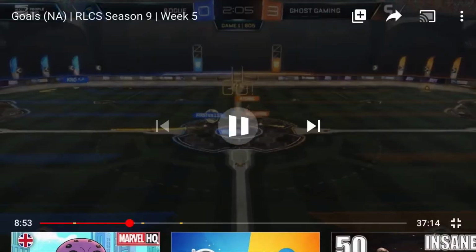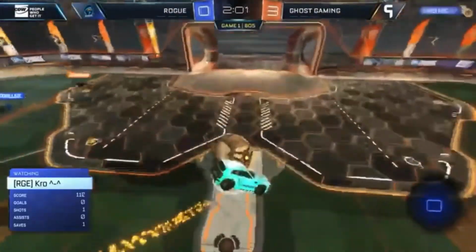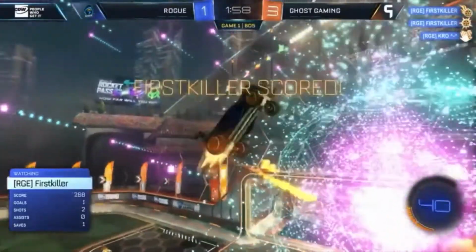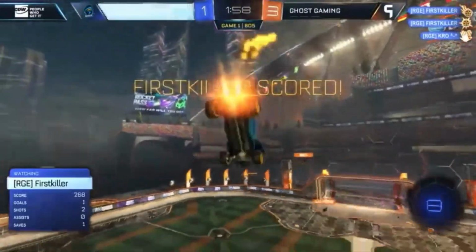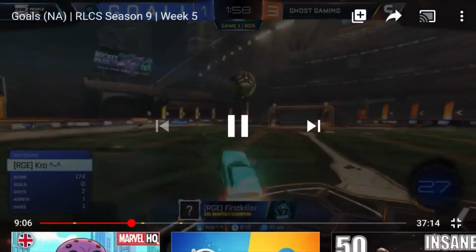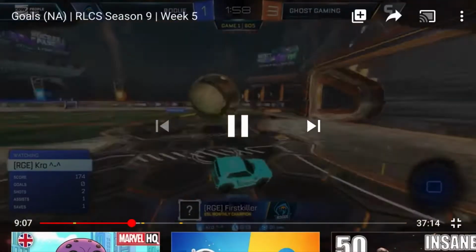Off the kickoff now, this ball rolling back towards the Rogue half, a good bump there, and Crow with the fake and flicks up over one, and First Killer's there just to tap it home for Rogue. Brilliant play by Kronovi. Wonder getting the bump. And then Crow faking out Mist here, going underneath him.